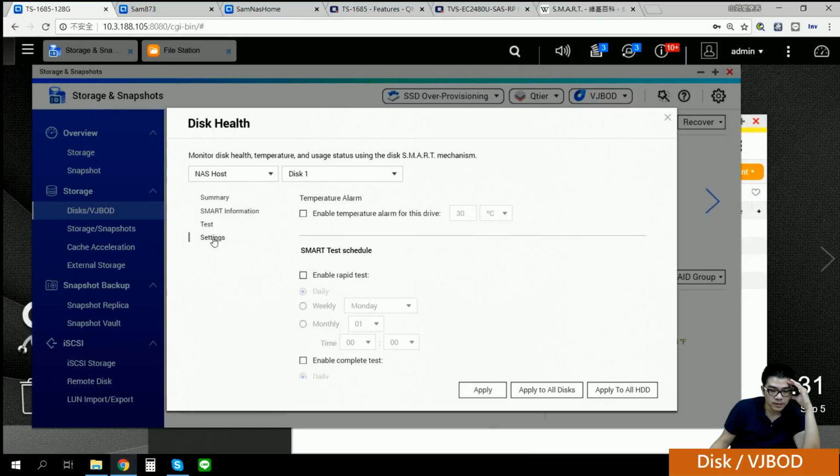We can also go to settings to see if we want to enable the temperature alarm for this drive only, or we can do it in the global setting for all of the drives. So if you want to get the alarm for all drives, you can set it right here. But if you just want to get a temperature alarm for a specific disk, go here.